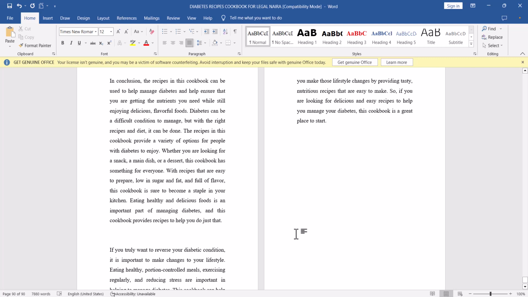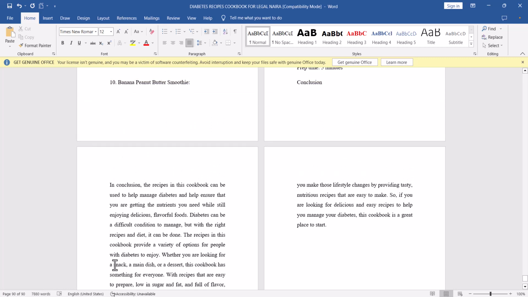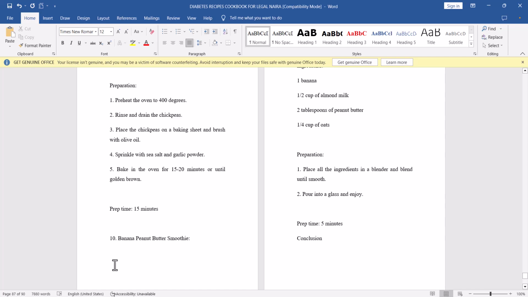We have successfully finished this book. Look, we have 7,880 words and we have 90 pages. You see that there are some elements in this book that we did not add. I told you to go and do it yourself, like some recipes and some chapters that I told you to just use the same method to do it yourself. So this is how you can get a complete book written.